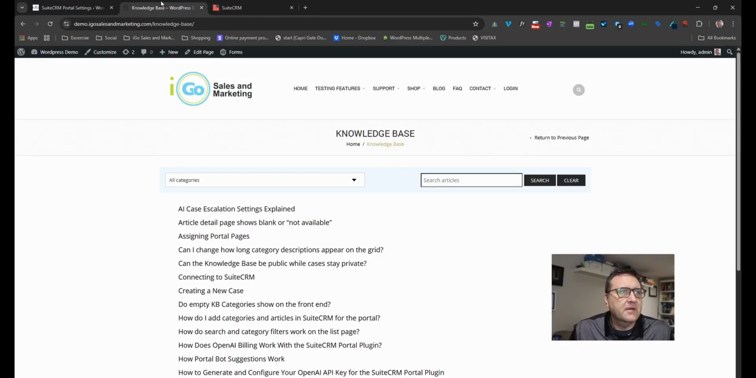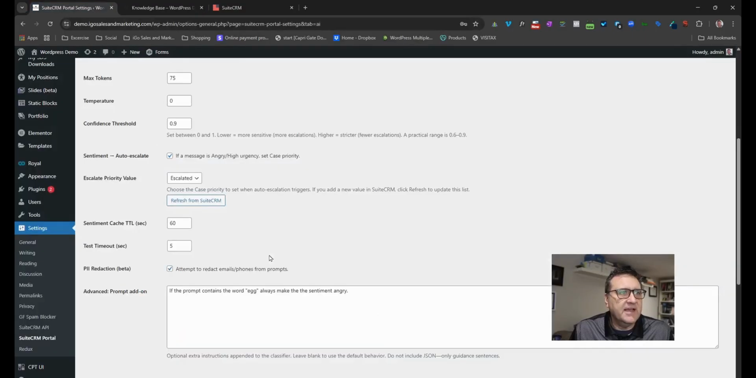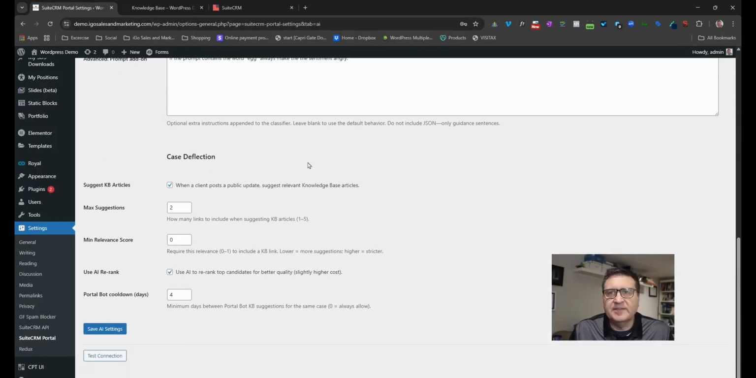The second AI feature I added is case deflection. So this is where you want to hopefully serve up the client knowledge base articles that will solve their problem, so that they don't actually need support.